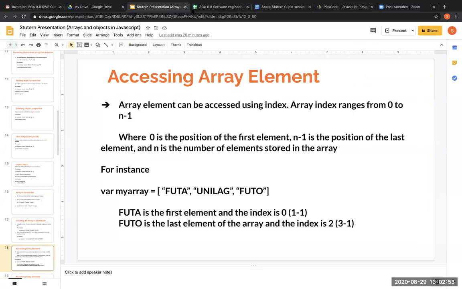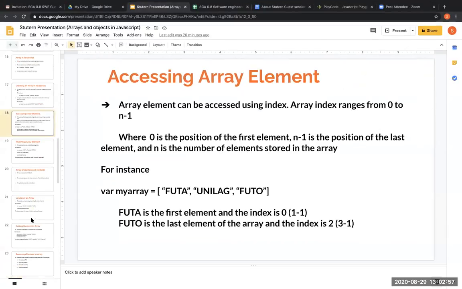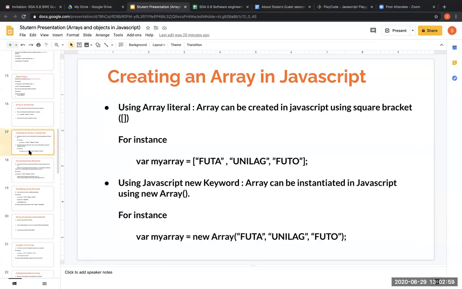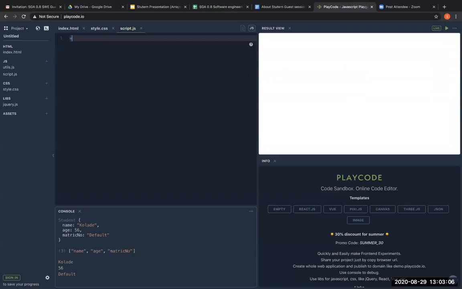Okay, so let's just, I don't want to. How many slides do we have more? We still have more to go. Okay, but let's just quickly do something practical. Okay, I think we're doing this.